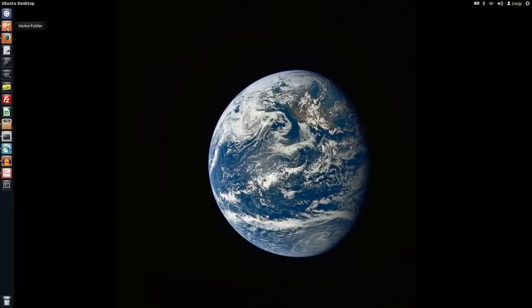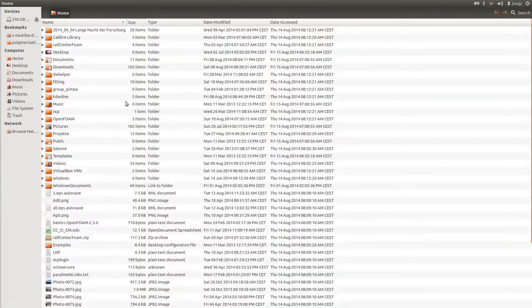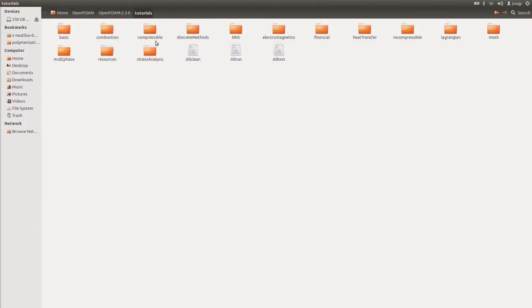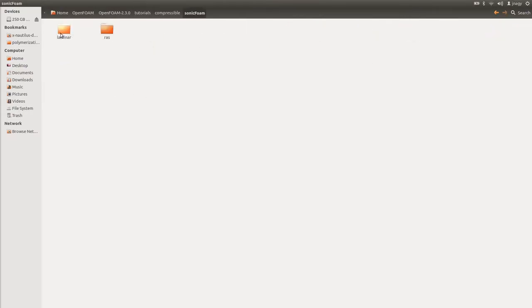I will open up a Nautilus here. And as I mentioned in the first tutorial, my installation is in my home, OpenFOAM. So check where your installation is and then go into the tutorial folder. Now compressible and sonicFoam, laminar and forward step. But as I mentioned before, it is a good idea to have one base case and then make a copy of this base case and then do the simulations in the copied folder.